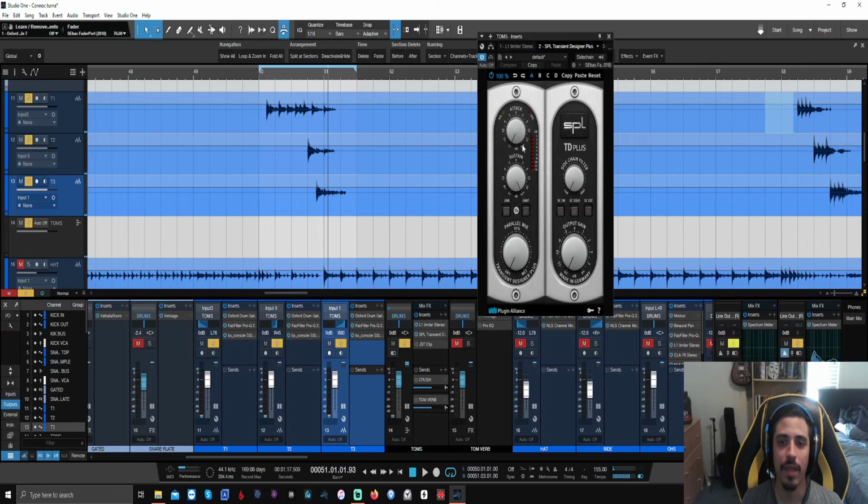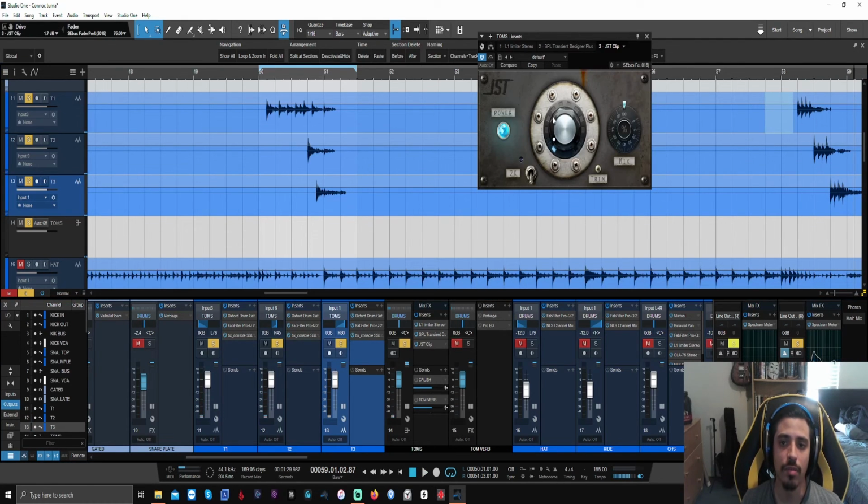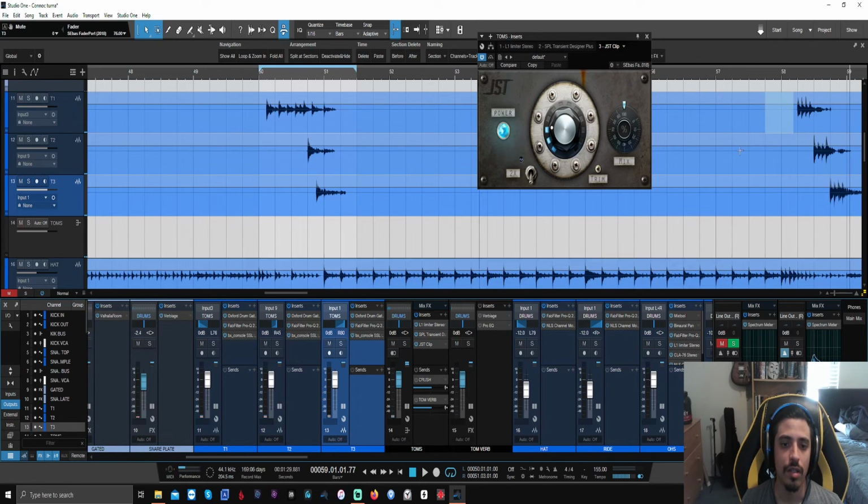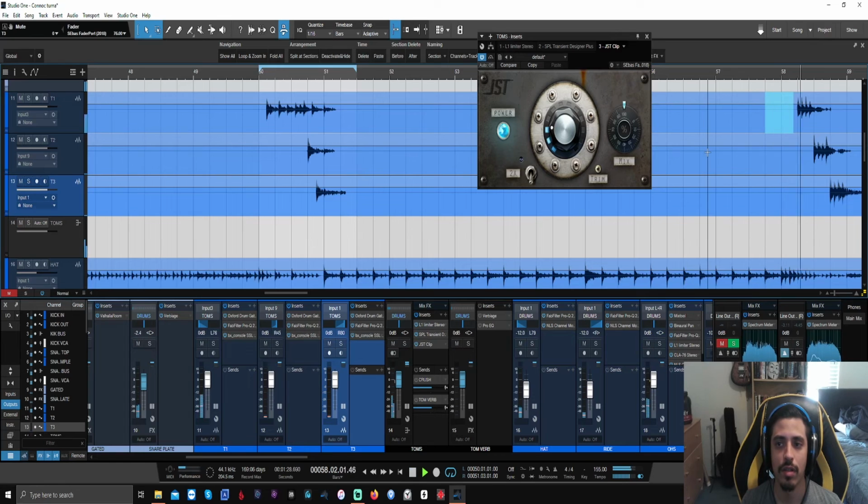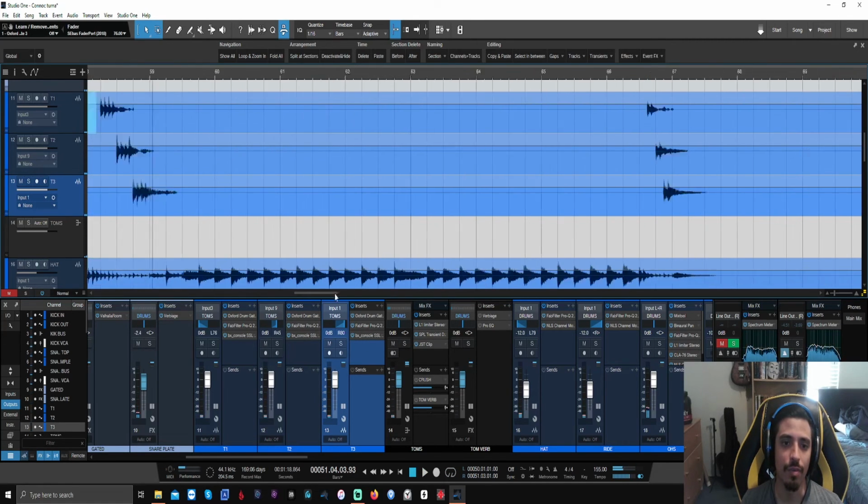And typically, whoa, what the hell? Have some sustain removed and attack up, so it sounds like he's hitting them kind of harder. That sounds sick. And then I like to clip my toms too, kind of a lot, just for some saturation. All right, let's hear how that sounds. Yeah, that sounds super rad.